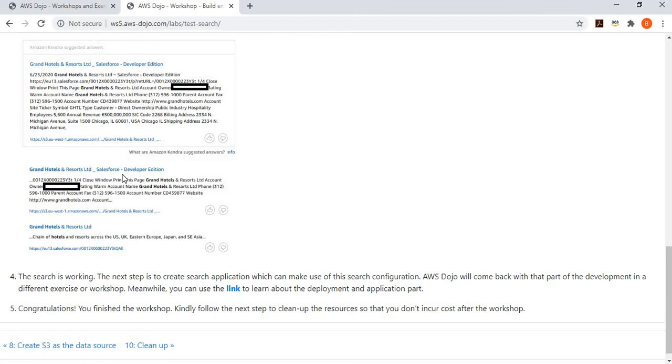The next step is to go and build an application which can use this search. For that there is a link which provides how to create and deploy such an application. I'm planning to cover that in some separate exercise, not today. Today was more to discuss how Kendra works and how you can configure a data source as a backend system. So that very much finishes the workshop.